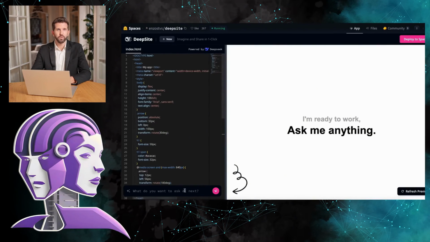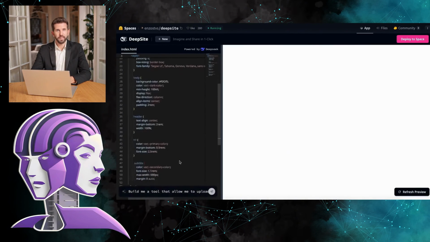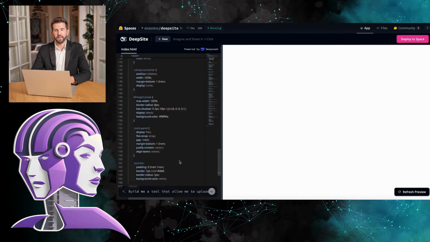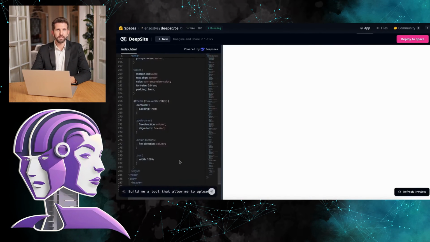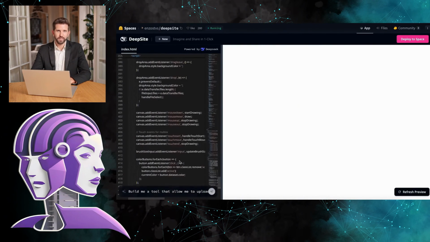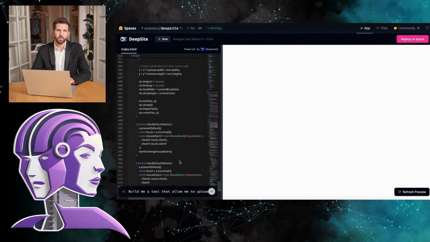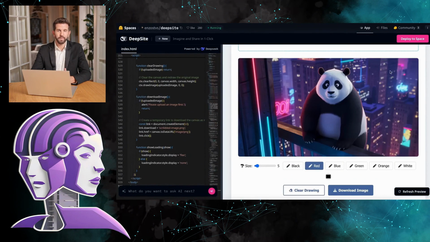I want to create a tool that I will actually use. So, I'm going to ask it to build a tool that allows me to upload an image, scribble on it, and then save it again. This is quite complex, since dealing with canvas elements can be challenging, especially when implementing everything in a single HTML file. You can see that it's working on it now, and if we wait a little, it's ready, and we can see that the application is ready. Once again, it's working incredibly well.